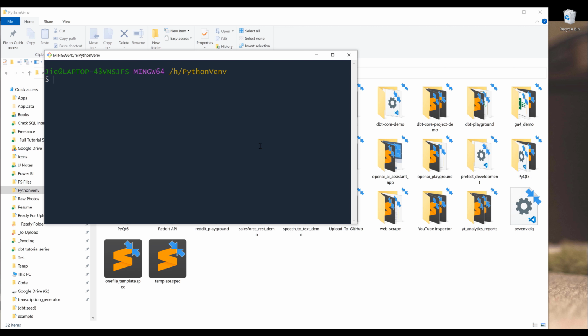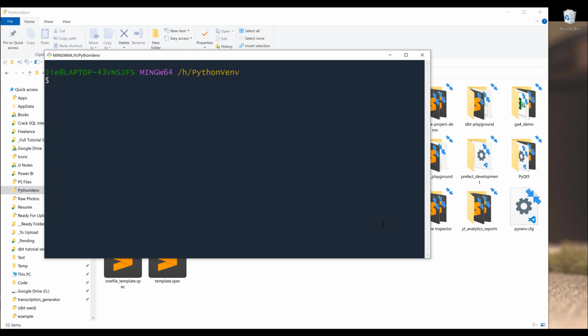And I'll be using Bash as my default terminal. You can also use other terminals such as Command Prompt or PowerShell, and those will work too. Many people think you can only have one Python virtual environment created, and that is simply not true. You can create as many Python virtual environments as you want, as long as your PC has enough storage.